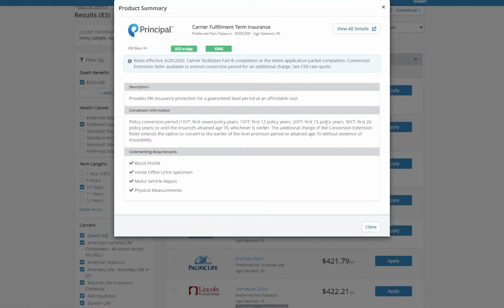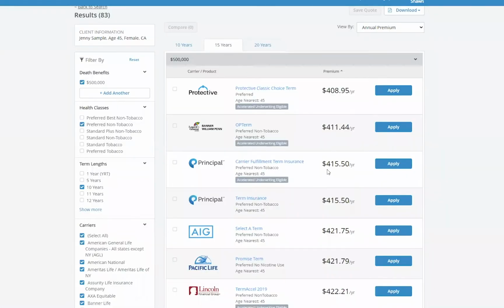So if you went with a 20-year term with Principal, you can actually convert for the first 15 years to any product. Also, Principal has a free chronic illness rider. So if you convert to one of their permanent products, you can get a free chronic illness rider without any underwriting.